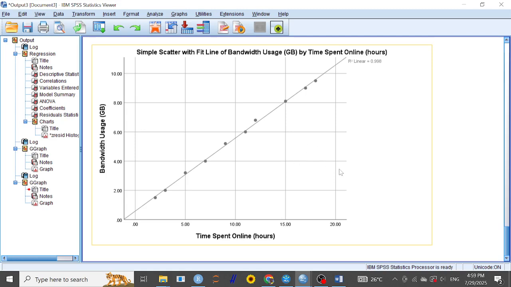So watch out for the next video. This is just simple linear regression. We can also adapt this for multiple linear regression. Thanks for watching.